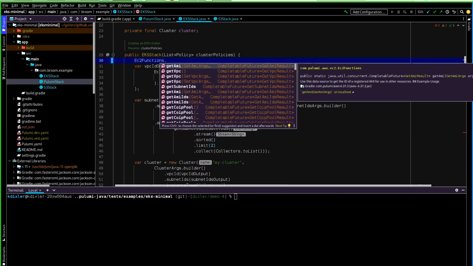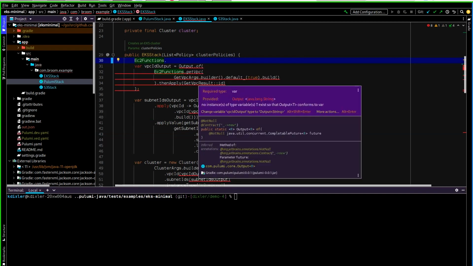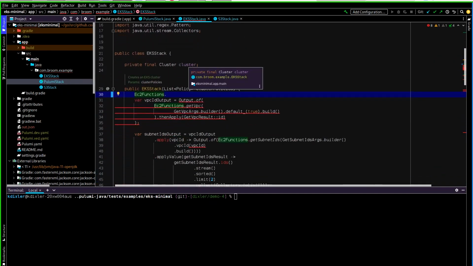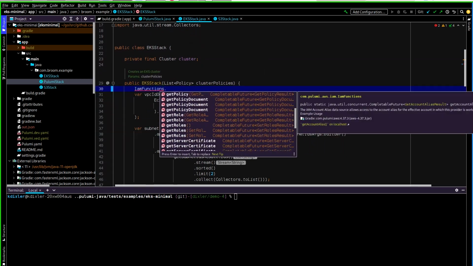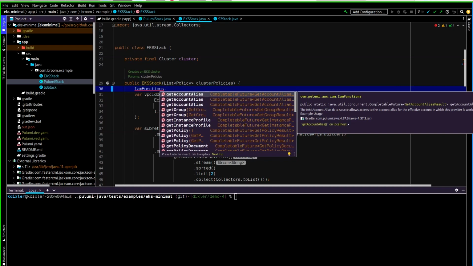I think that the getAMI one will probably be the most useful one to most people. But you have other data source methods that you can access. For example, since we're pulling in the IAM import, we can actually check what IAM functions are here. You can see that a lot of these things would be kind of a pain to look up in documentation, but they're right here at your fingertips, including some of the documentation that we put in here ourselves.